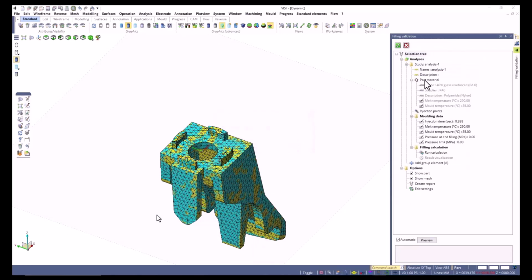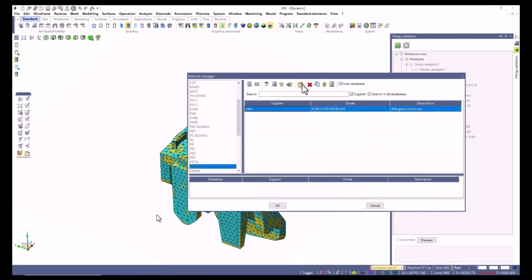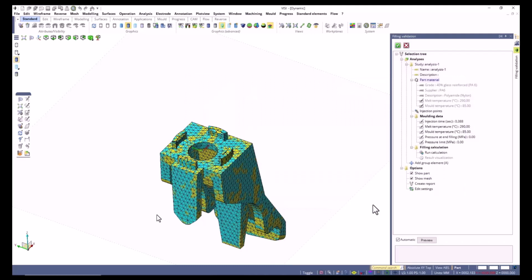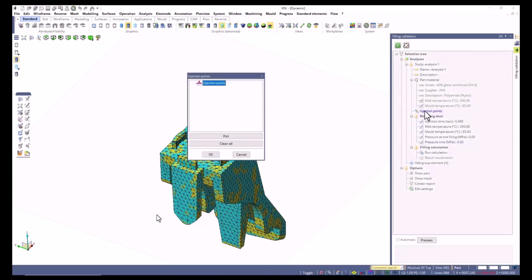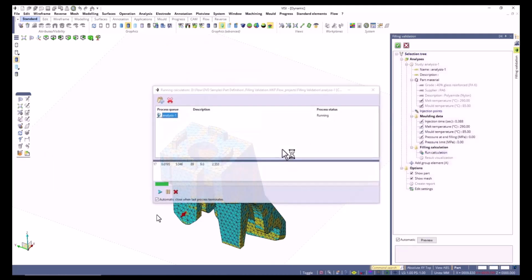Basically from here, just like what we always did, you go ahead and select the injection part. You can use different materials in here, and you can also add in your own custom materials as well. There's a lot of information that you would need to know, but you can add in your own materials into there. You can see how we have our injection time, melt temperature, your pressure at infilling, pressure limits, and so on. We can pick injection points, and basically that's going to select an injection point and run the calculation.